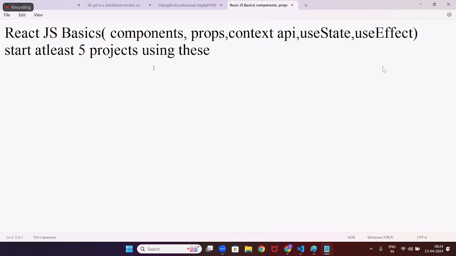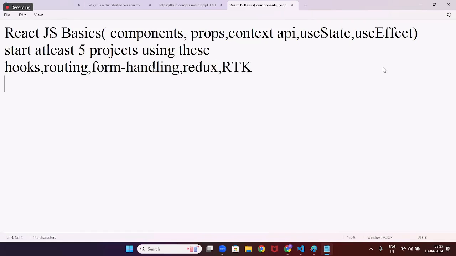Then learn all the hooks, routing, form handling, and then Redux, or Redux Toolkit. Then do at least 2 projects. E-commerce is a must and should.